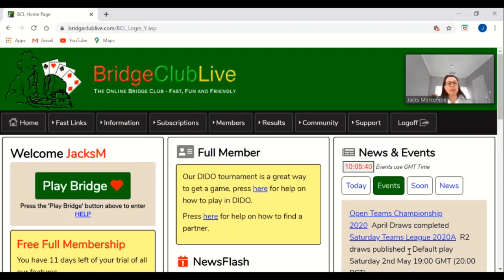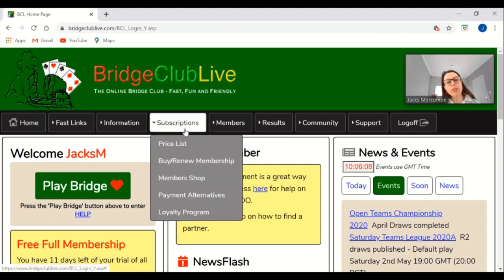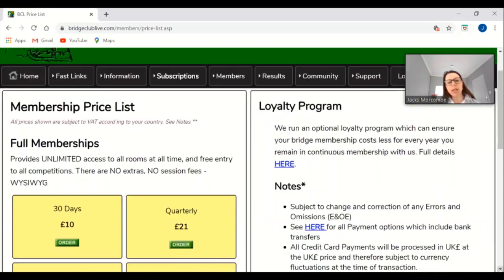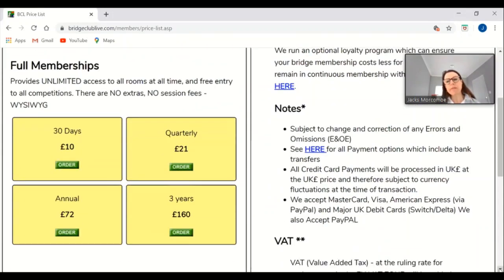So here we are. You should be able to see the homepage of the Bridge Club Live website on the screen that I'm sharing. Bridge Club Live is a members club, and it's really important to emphasize that. With that, there are subscriptions, there are fees that are involved. And so before you think about signing up your students or new members, you need to be aware of those. If you look on the home page, you can go under subscriptions and price list, and this will give you, I'll just scroll down, a list of all the memberships available.